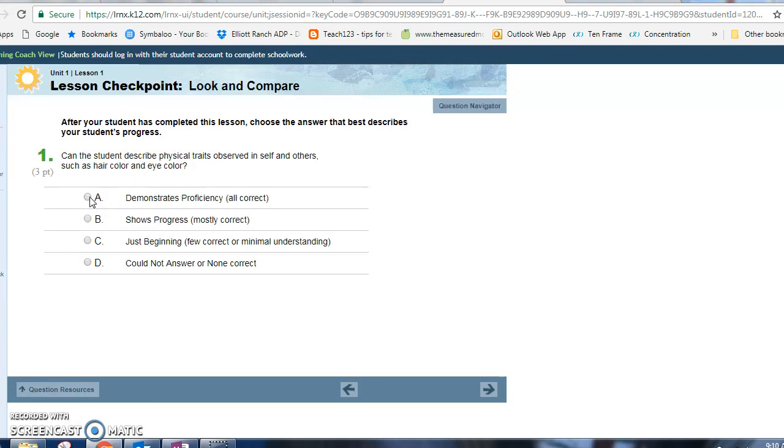Yes, they can tell you, my friend has blue eyes. I have brown eyes. I have brown hair. My friend has blonde hair. Are they just showing some progress? Do they get some right, some wrong? Are they just beginning, not kind of understanding? Just, it's a little slide scale, or they couldn't answer anything. So I'm going to say that's A. They were proficient, all correct. I go to my next question.